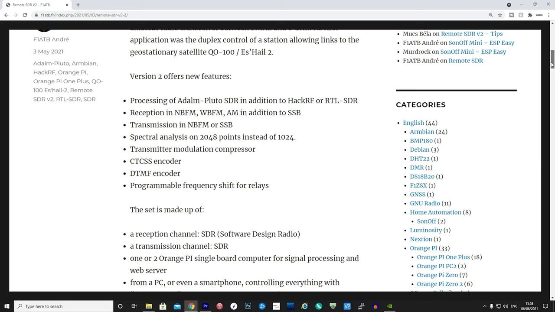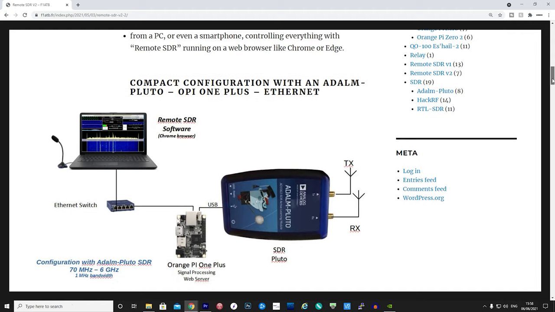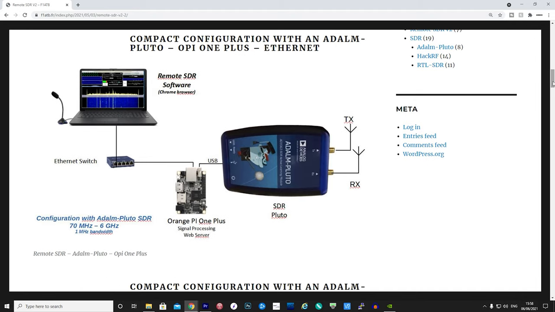Now, also included is the ability to encode a CTCSS tone, so you can work through repeaters. DTMF tones can also be sent, which is quite useful if you're controlling gateways such as IRLP, Echolink and Allstar. Now, Remote SDR version 2 runs on Orange Pi, specifically the Armbian operating system for the Orange Pi 1 Plus and the Debian operating system for the Orange Pi Zero 2. Now, don't confuse this hardware with the Raspberry Pi range, as the Orange Pis are a different breed altogether.